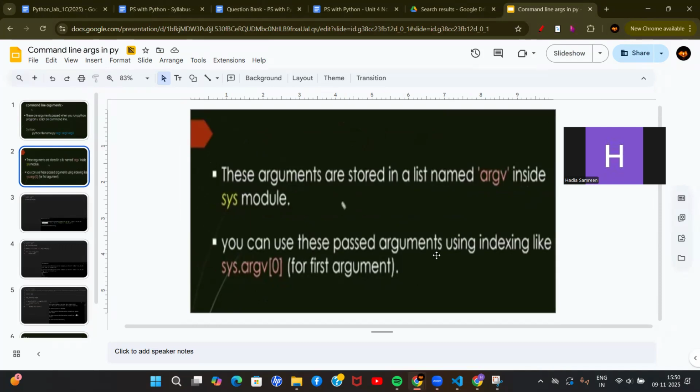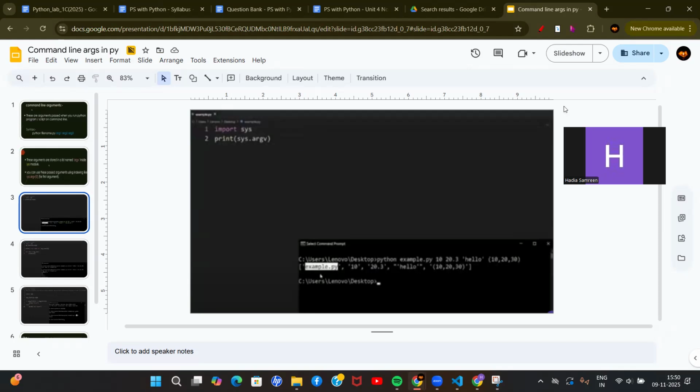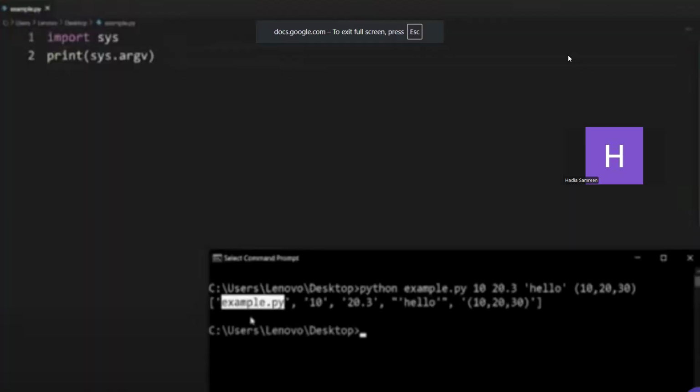You can use these passed arguments using indexing, like sys.argv[0], [1], [2], [3]. Index 0 is for the first argument, then 1 will be for the second argument, like that. See the example. Which module do you have over here? sys. So you are importing the sys module and trying to print sys.argv. Done. When we run this, python example.py, you are giving a list of arguments: 10, 20.3, hello, like this.